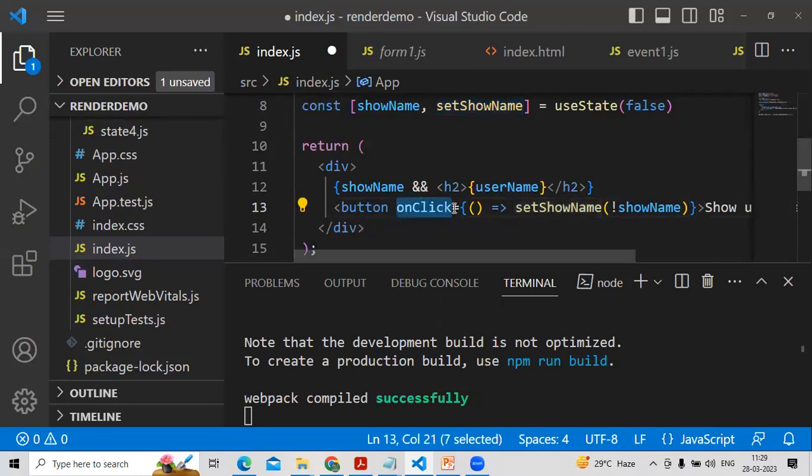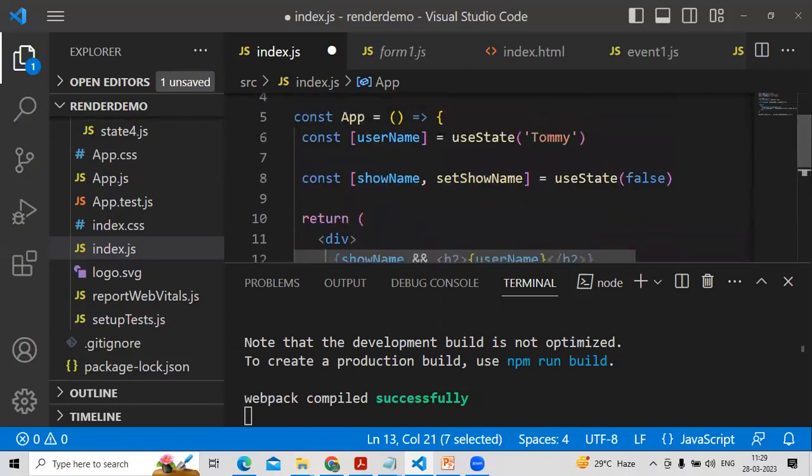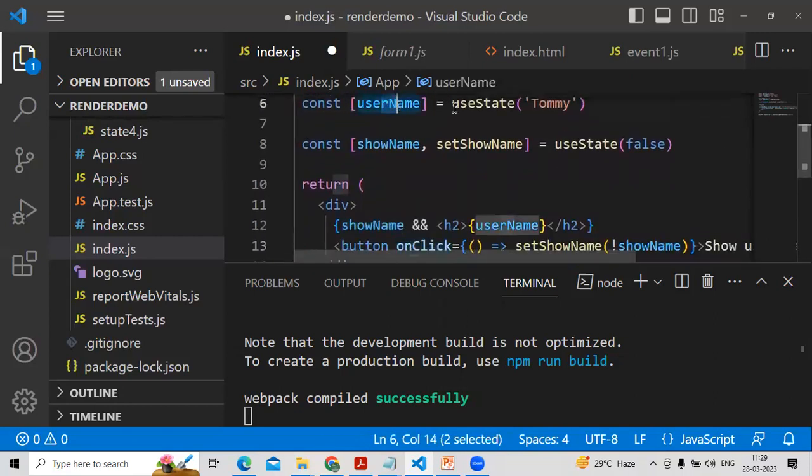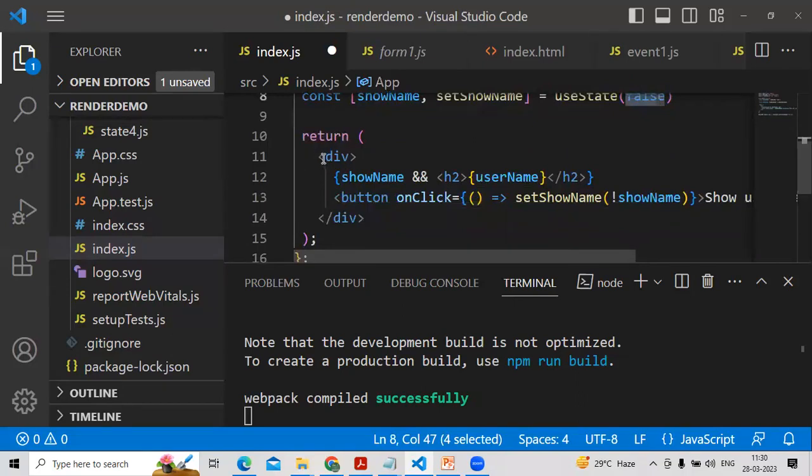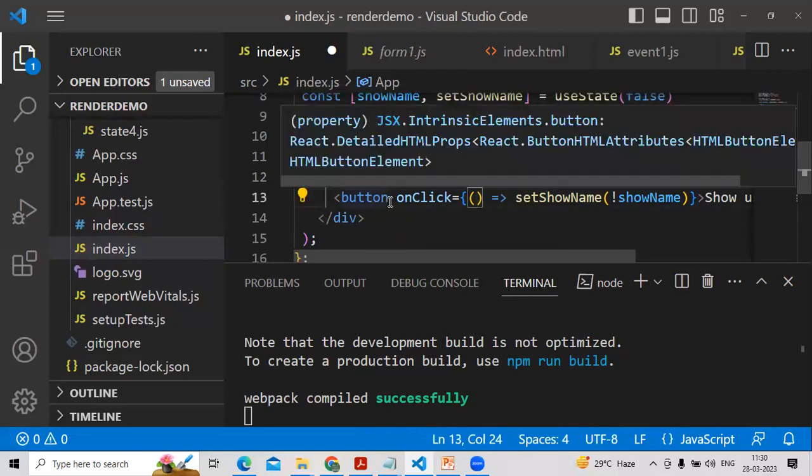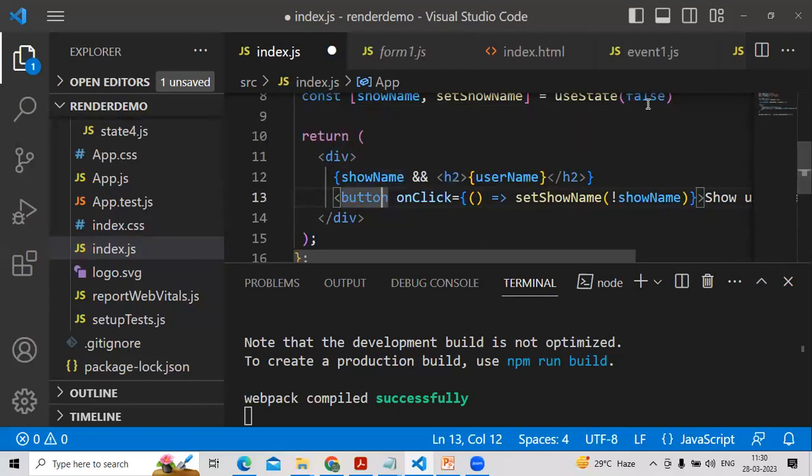So on click, what we are doing here is calling a function app. Inside the app, we are setting the username as Tommy, and show name is another variable. Initially, it is false. Now, in the return with the div, we are making a condition here: show name logical AND the username. If both the conditions are true, then it is going to do the process. Initially show name is false, right? So false and something is false only. So it does not execute this expression, the JavaScript XML expression.